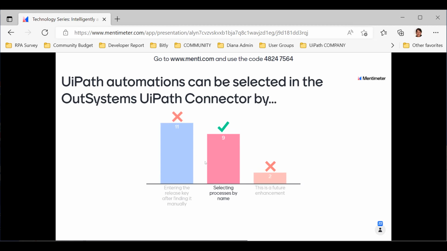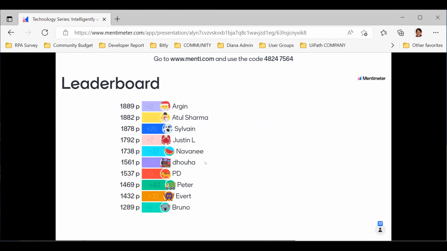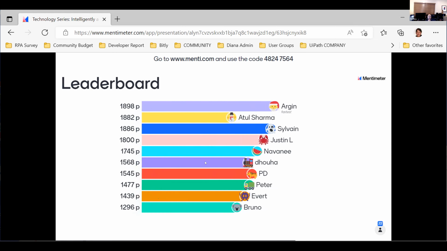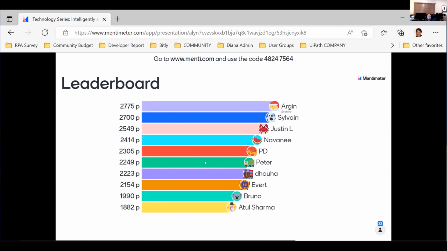Oh, that was a tough question. Yeah. Okay, let's see how we did. Yeah, and I did want to say the ability to choose by name is a nice little enhancement, because having to find that release key and then enter the GUID is I think a lot less elegant than that. So you literally just pick a drop down, pick your process, then you'll see all the corresponding information in that type of view that Walt just showed.